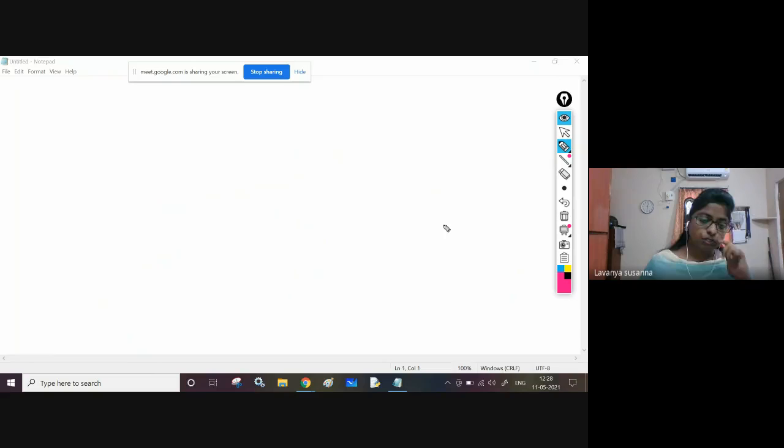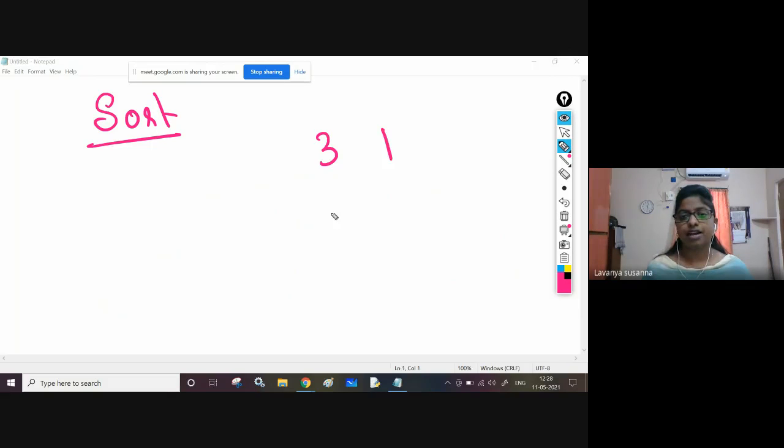Next one is sort. Sort function. These are the elements 3, 1, 30, something. Give like this.